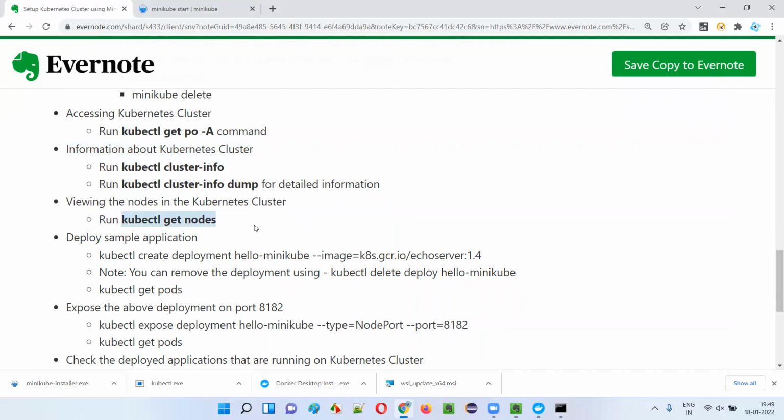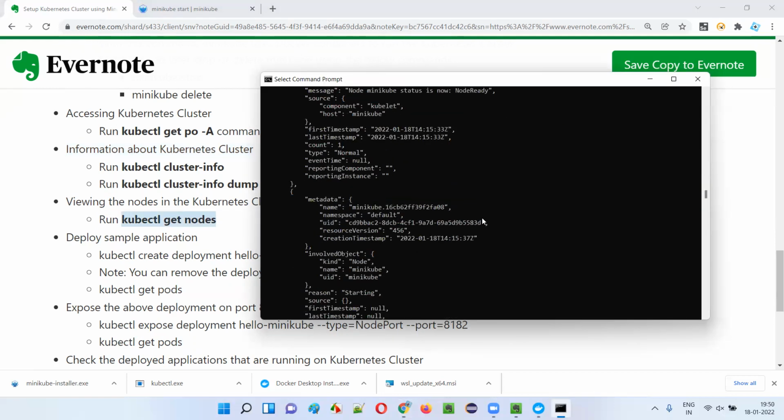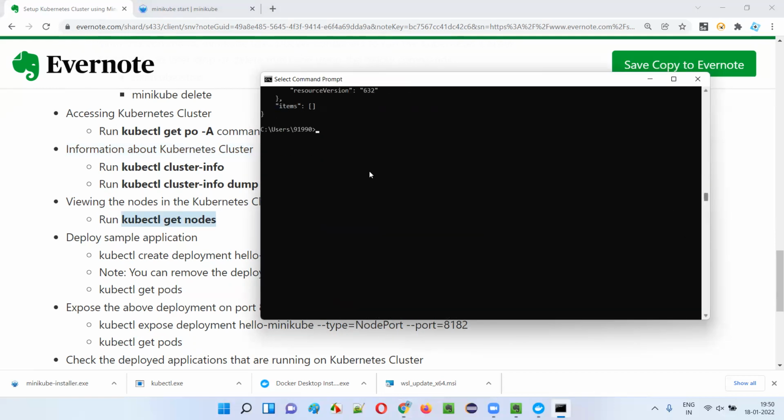Now let's find out how many nodes are there. In a Kubernetes cluster, we'll generally have master and worker nodes. In the previous session, I explained the Kubernetes architecture. If you have understood that, then you'll understand what exactly the nodes are. So let's see how to get these nodes: kubectl get nodes. Let's see what the nodes are.